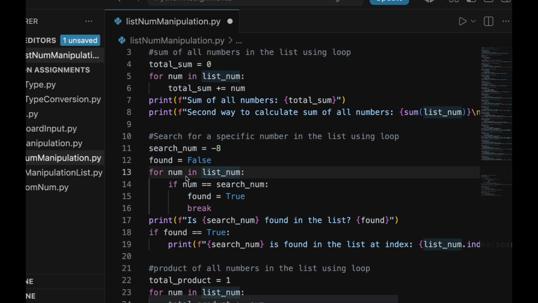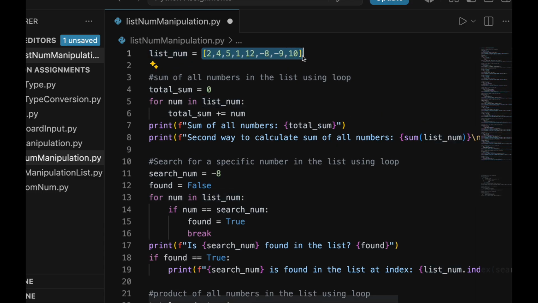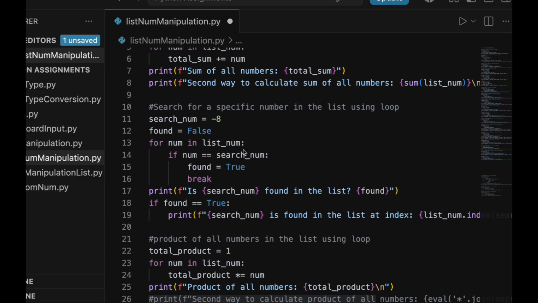For num in list number, again we will iterate through each number. If num equals search number, the search number being minus 8, then found, which is false, we make true. Once we have already found that number, we should not continue further. The loop is not required to go further to check whether the number is there or not. So I gave break, so let's break the loop here.